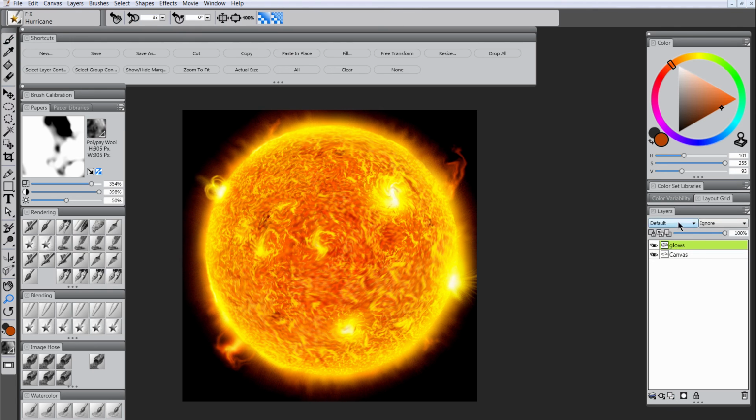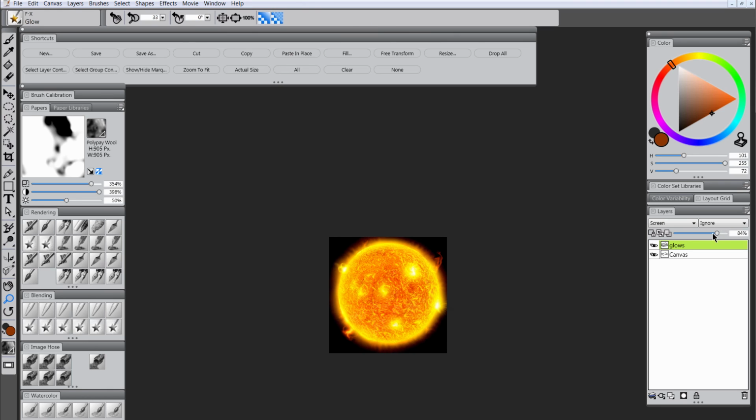We'll add a new layer for glows. That'll be a screen composite method. We'll select a dark yellow color, and we will select the glow brush. We'll go ahead and paint a little bit more glow here and there as we need to enhance the glow overall. And then we'll play with the opacity until we get a nice blend.